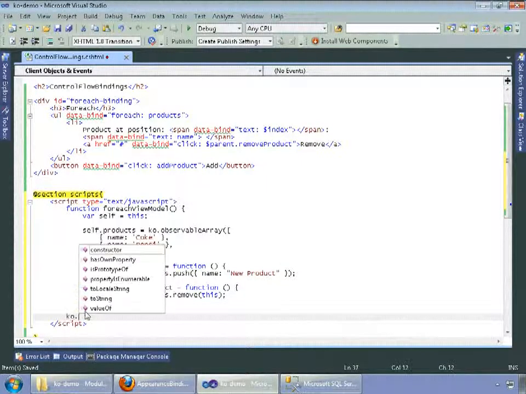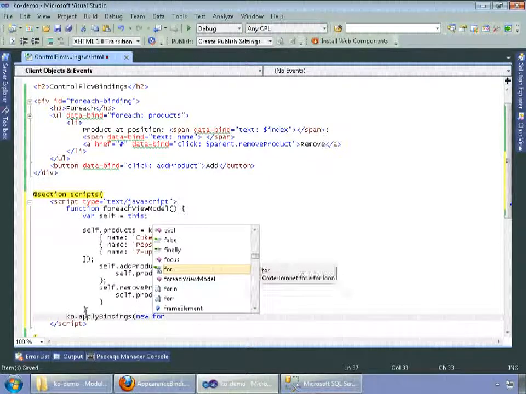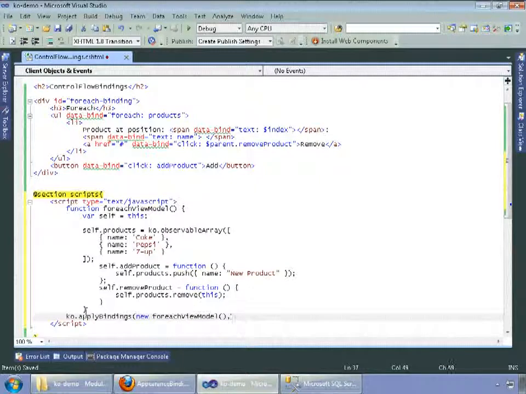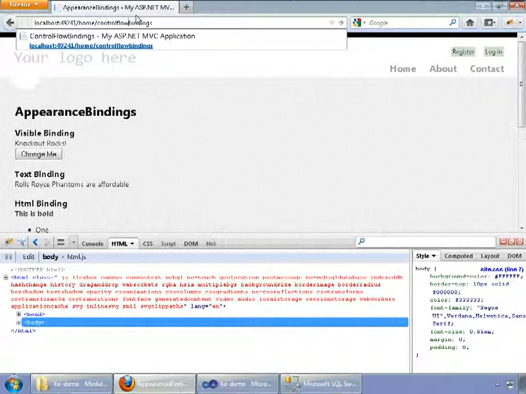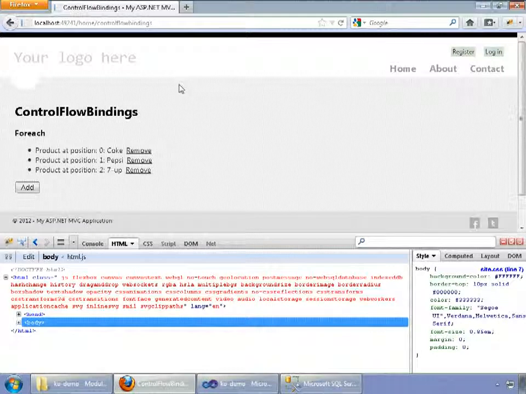Lastly, we need to do our ko.applyBindings new for each model, and our jQuery call to target our div tag for each bindings. Save. Now let's go to Firefox. Since we haven't been on our control flow bindings page yet, type in control flow bindings, and hit enter. And here we go.